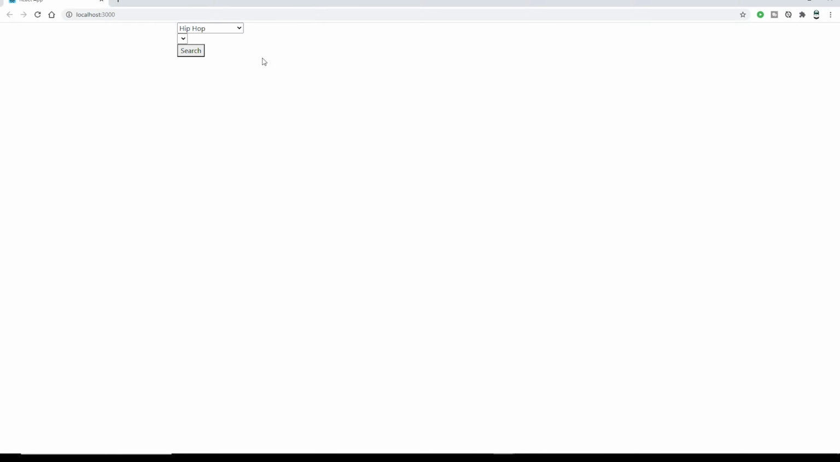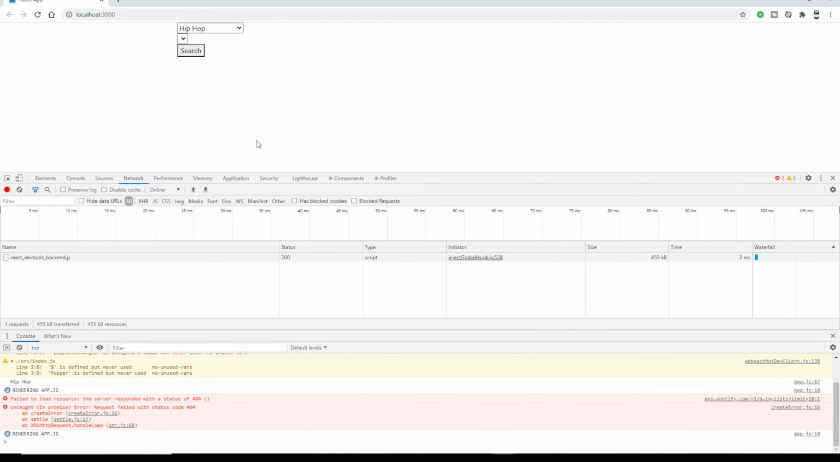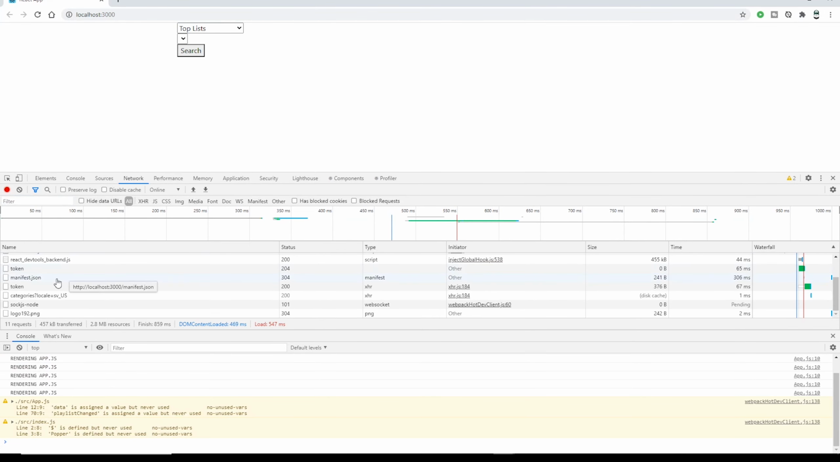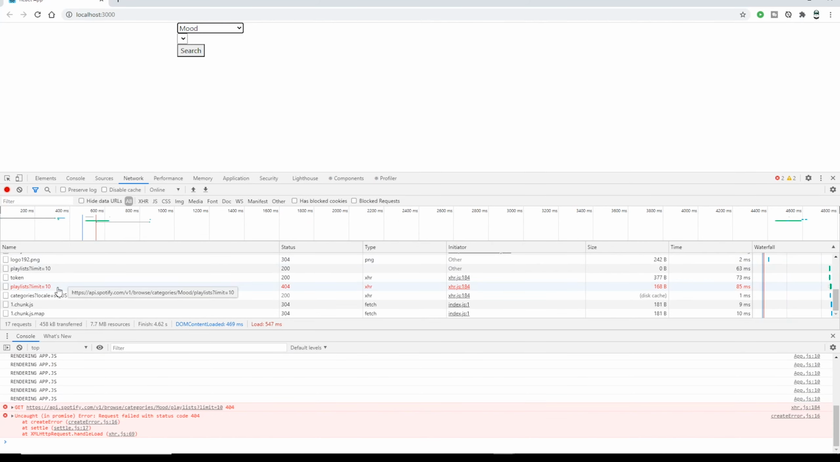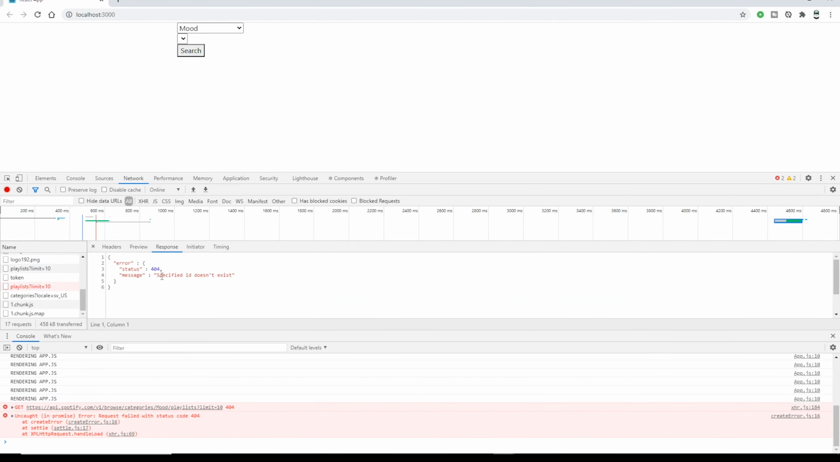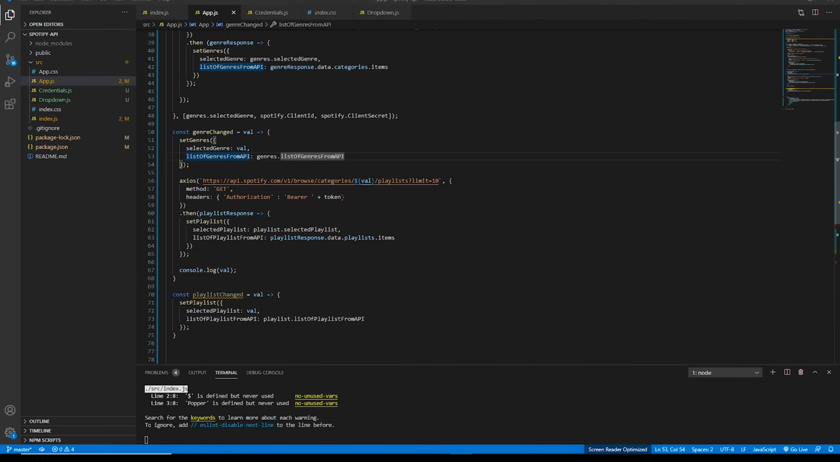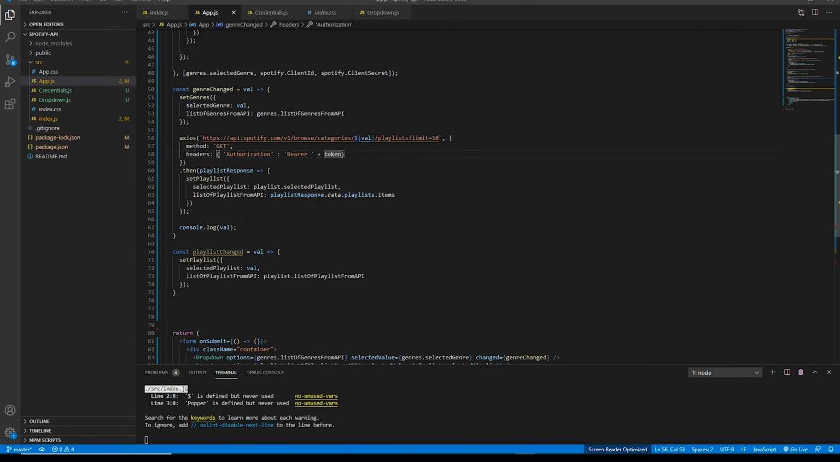Let's take a look. Crap, it doesn't work. So let's see what's going wrong. We'll take a look at the dev tools. We'll go to the network tab and we'll click on our request to view the response. Specified ID does not exist. It's complaining about the genre ID that we are passing to the playlist API call.